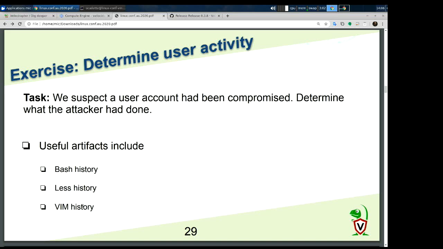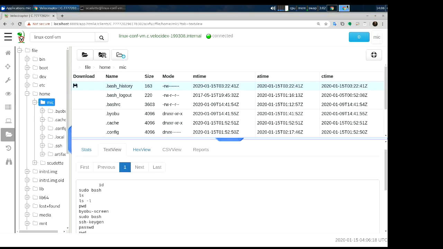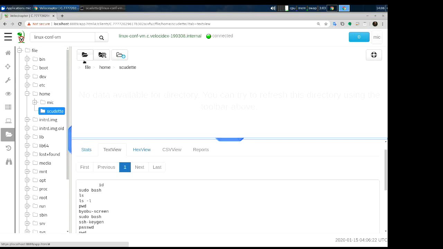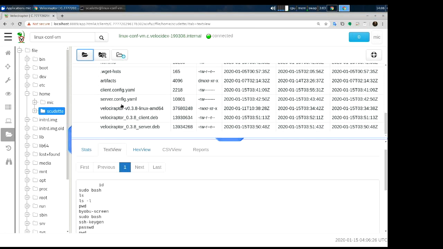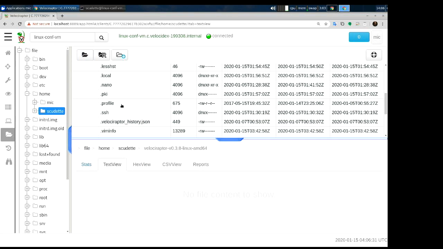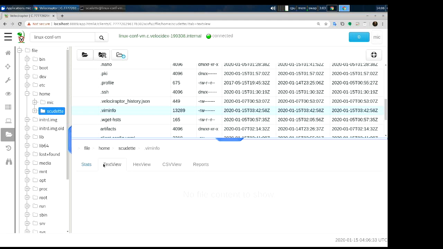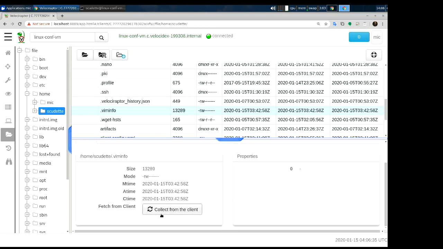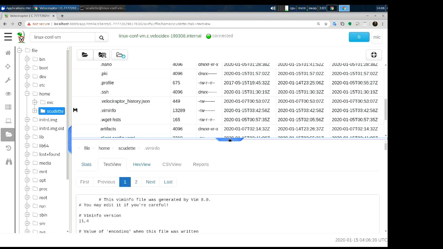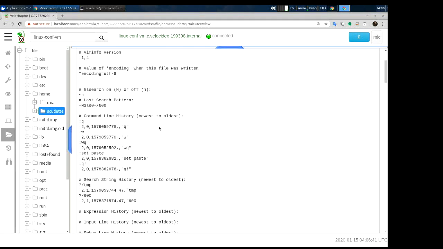And Vim history is really cool. I just wanted to show you that. So if they use Vim or VI to edit anything, then there is this Vim history, Vim info. And if you download that, it actually has lots of cool stuff. And let me just zoom that up. So you can tell the search patterns, what they're searching for.